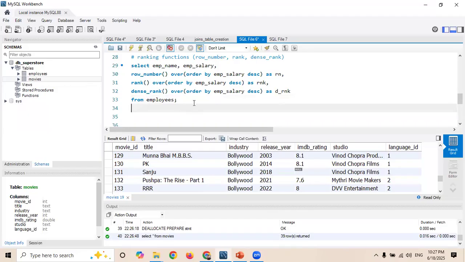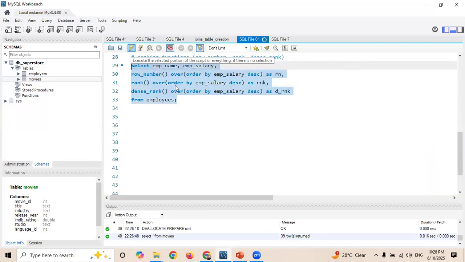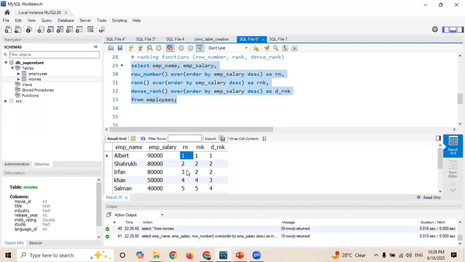We are learning the ranking functions: row number, rank, and dense rank. Row number is giving me unique numbers for each record. Here I have used descending. If I use ascending, then it will give the ranking in ascending order as well.